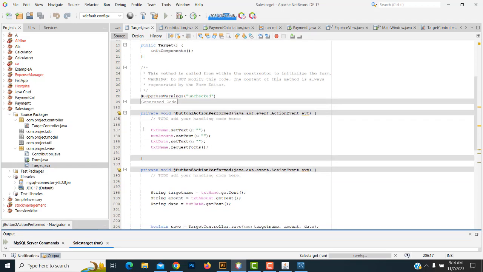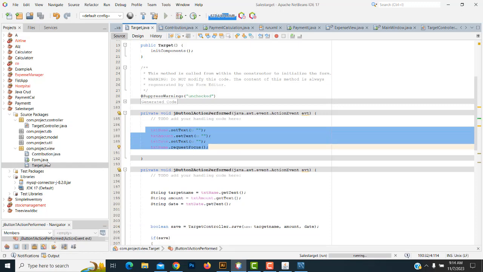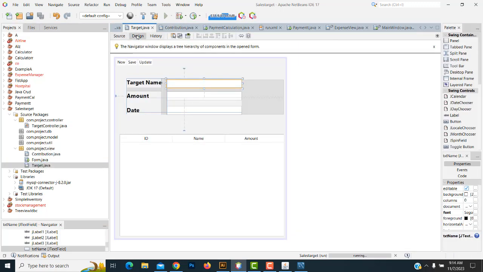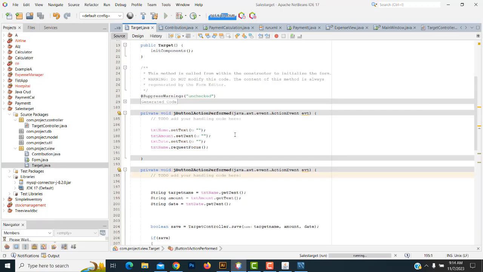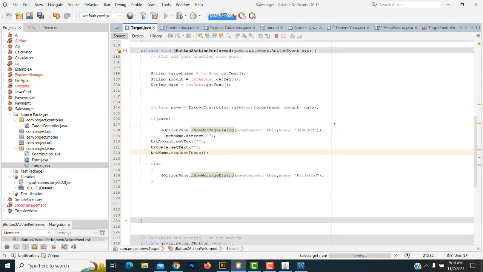Now after saving the record, we have to clear the fields. So yeah, we have to clear name, amount and date, all things. We have to focus on here. This one, paste it over here, after saving the record, right?